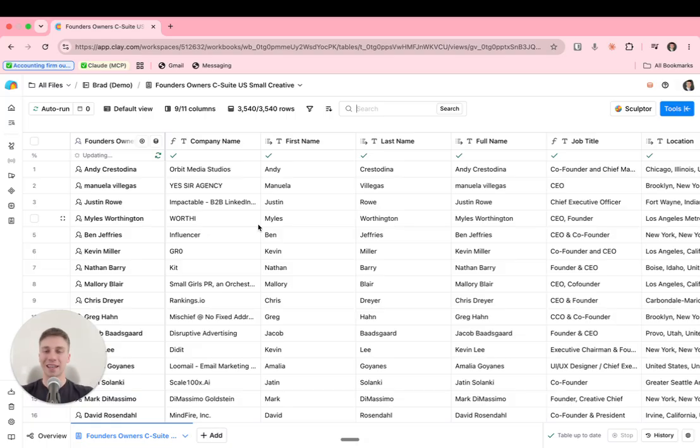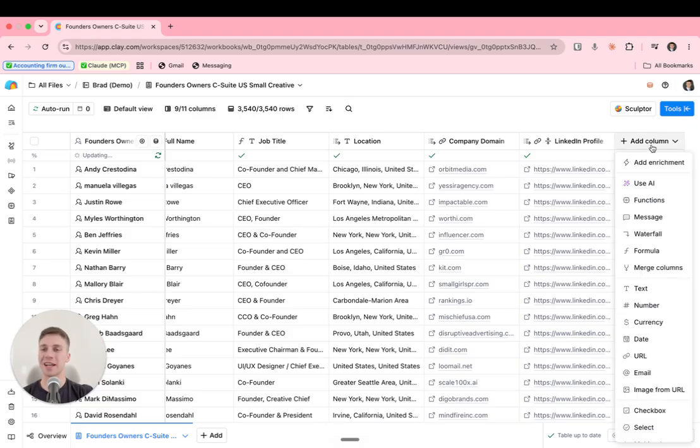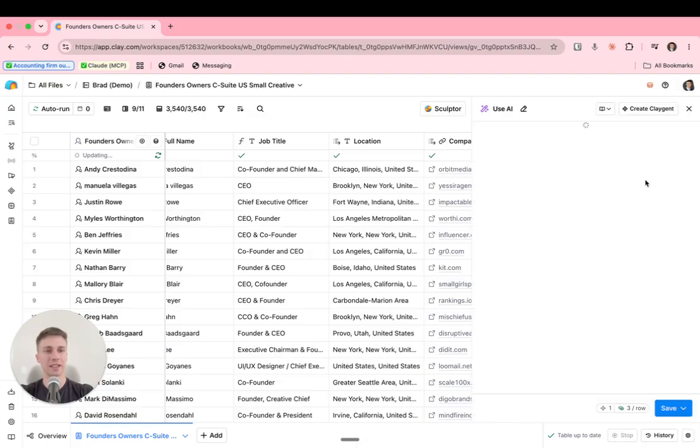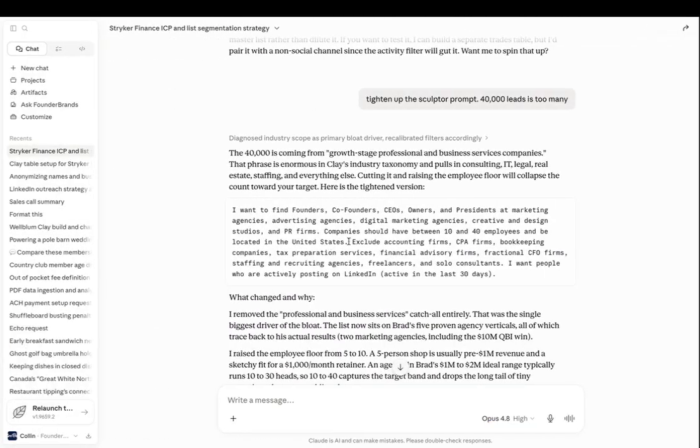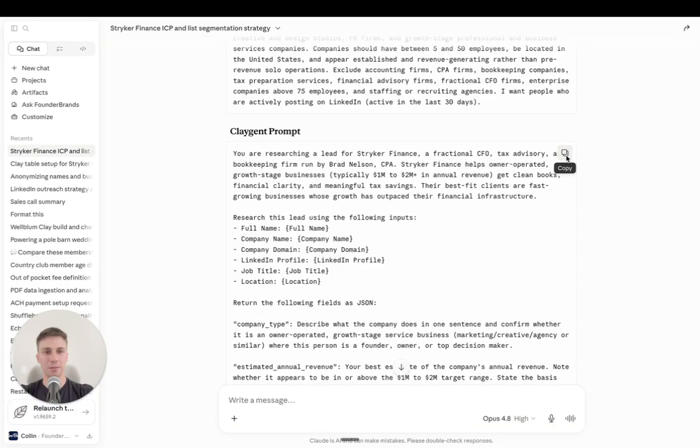But we need to take it another step further because reaching out to even this many people isn't necessarily a good use of time, and it takes a while. So we need to really prioritize certain leads, and how we do that is by creating custom enrichments, which is the second part of this process. So we're going to go over here, click Add Column, click Use AI. And now we're going to go find the Claygent prompt that it provided for us.